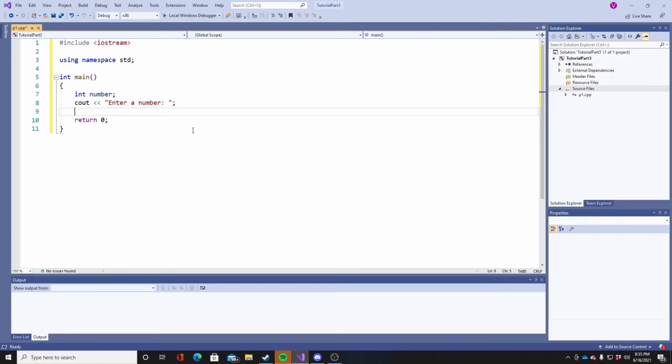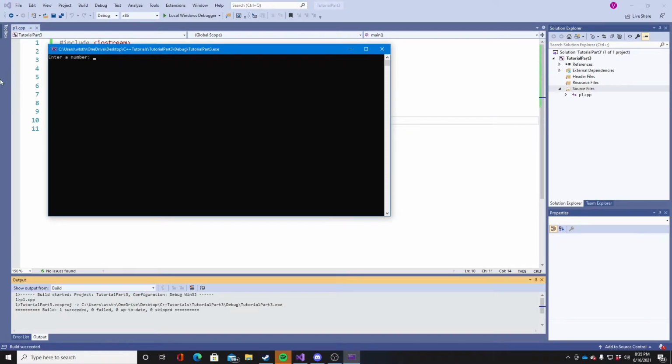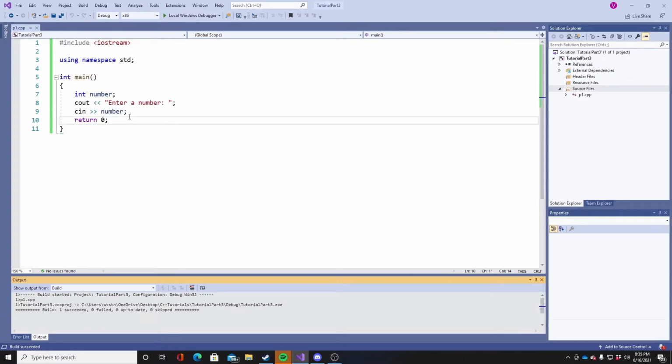To do this, you use cin. So it goes cin, and then you use the greater than brackets, two of them, and then you put the variable. If we're to run this, it goes "Enter a number", and then you can enter the number right here. So say 10. And then it reads that number into this variable.